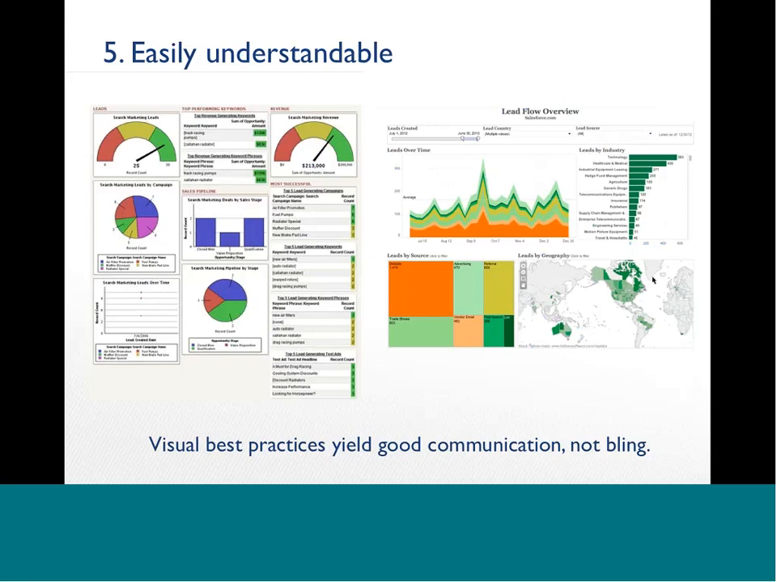And then easily understandable. Again, we've got a left-right here, and on the left are some of those Salesforce reports that are very common and familiar if you're used to using Salesforce analytics inside Salesforce. And on the right, we've got a lead flow overview that was built in Tableau. We always try to support visual best practices in dashboards, and we try to have the product to help you with that in terms of colors and so on. And the reason why visual best practices is so important, it's not just a VizGeek thing. Visual best practices is about effective transmission of data.